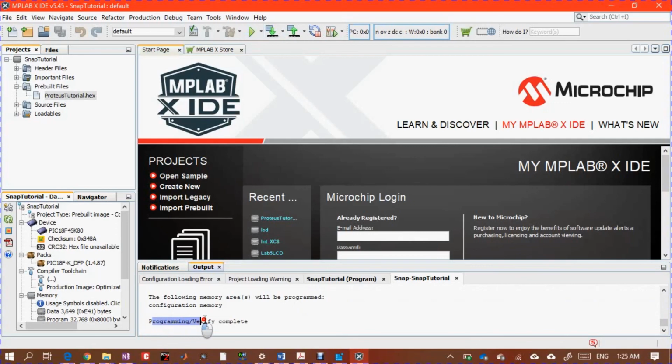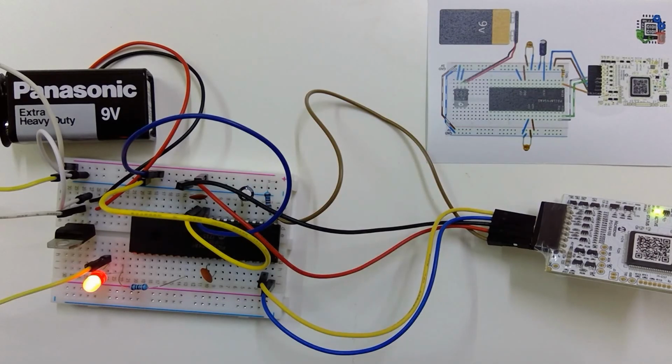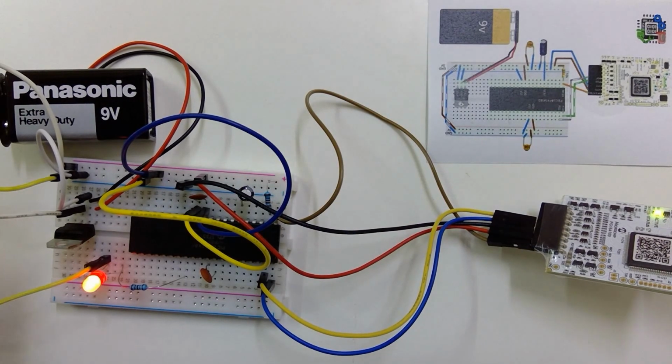Okay, it says programming verify complete. After you have programmed the microcontroller, you'll find this LED is switched on. The LED which is connected on pin number 28 is switched on. So it is running the program inside the microcontroller now.